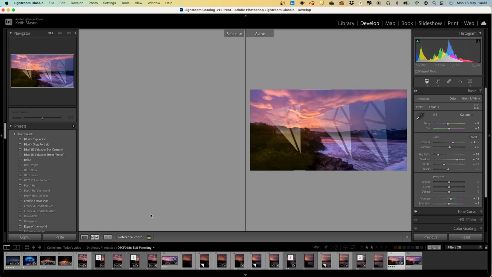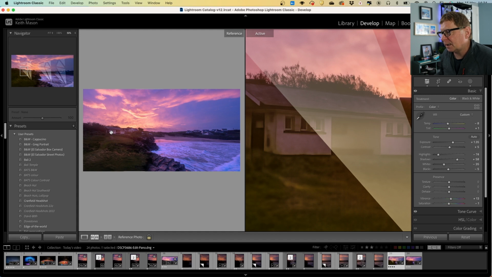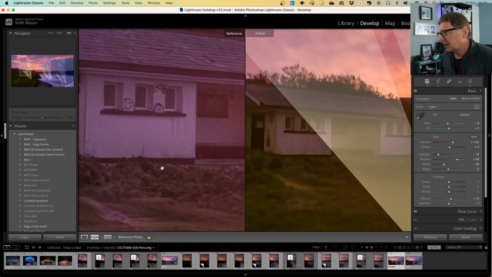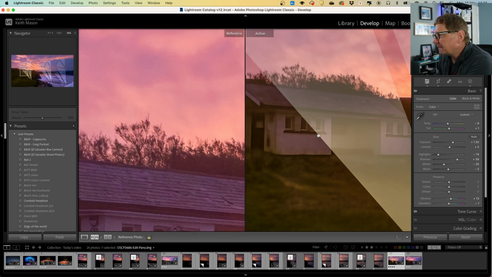But if we compare and contrast it with the denoised version within Lightroom, starting off with our house in the foreground, I think you'd probably say that Topaz has taken out a little bit more of the noise, but to my mind the Lightroom version looks a little bit sort of truer. The Topaz version looks like it's sort of painted over everything. Let's look at the sky.